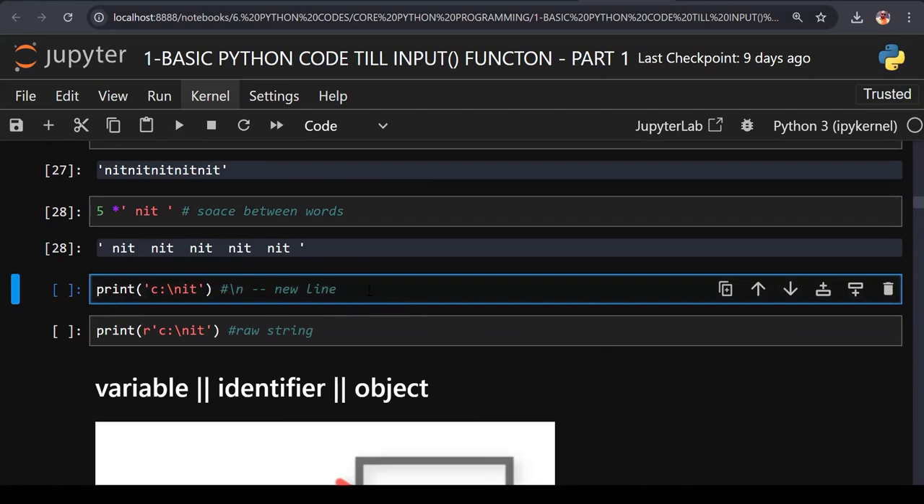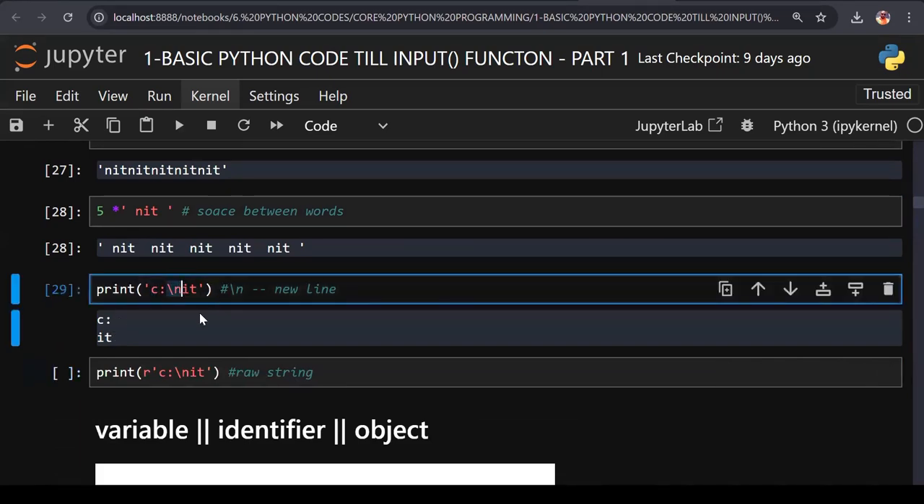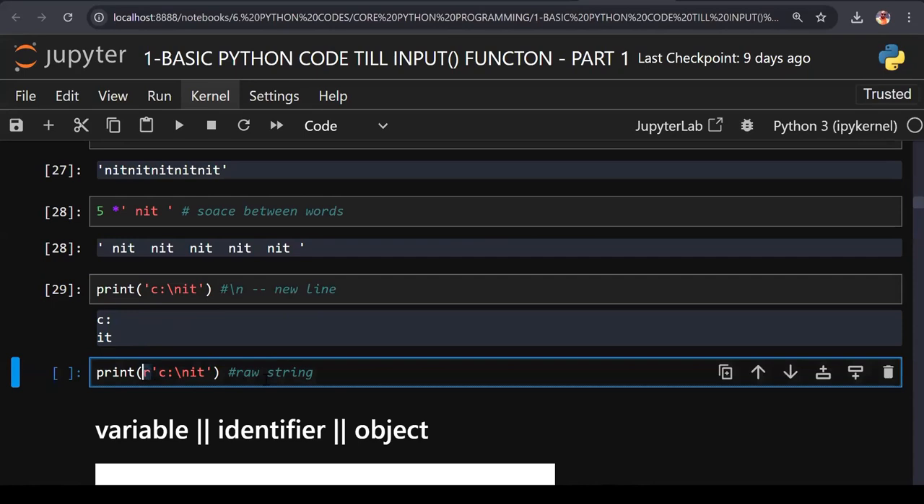Raw string. What is meant by raw string? Here, C drive NIT. I want to create a folder, C drive NIT. But the moment you execute this, what happens? C is one line, backslash N makes IT another line. Are you getting my point? Because backslash N refers to a new line.